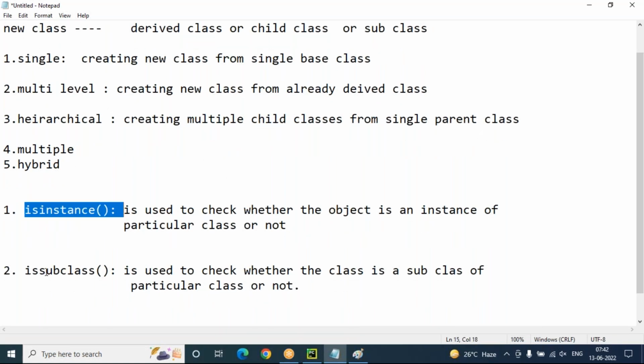So the isinstance method is used to check whether the object is an instance of a particular class or not. The issubclass method is used to check whether the class is a subclass of a particular class or not. Suppose we create many classes, some parent classes and some child classes. If you want to check whether a class is a subclass of a particular class, or whether an object is an instance of a particular class, then we can go for the isinstance and issubclass methods only. These are inheritance related.